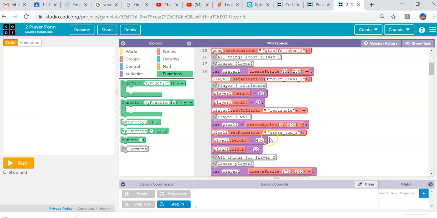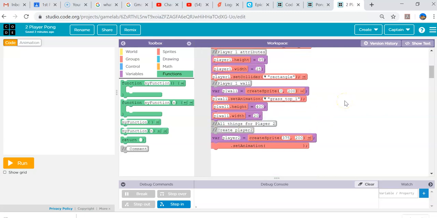And then I set the animation how I wanted it. I changed my height to 400 because the bottom is 0, and you get way up here into, well, you got 0 up there and 400 down here for Y. So I changed my height to 400, and I changed my width to being very narrow, which is different than we had the platform set before. So there's my player 1 attributes.